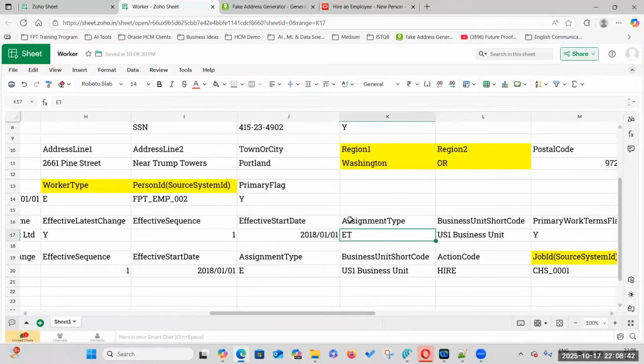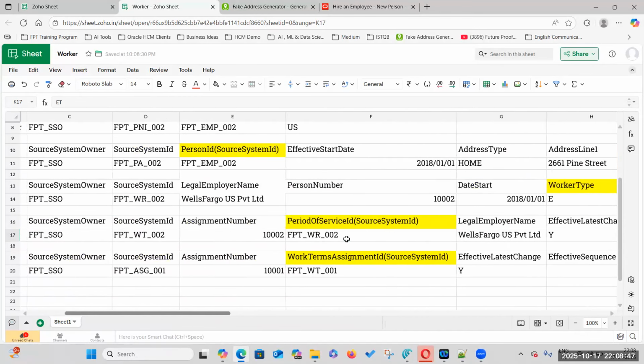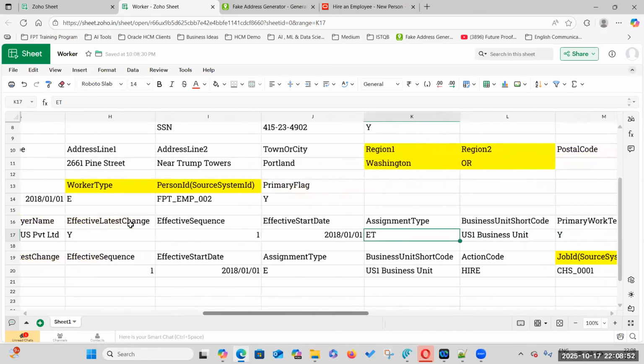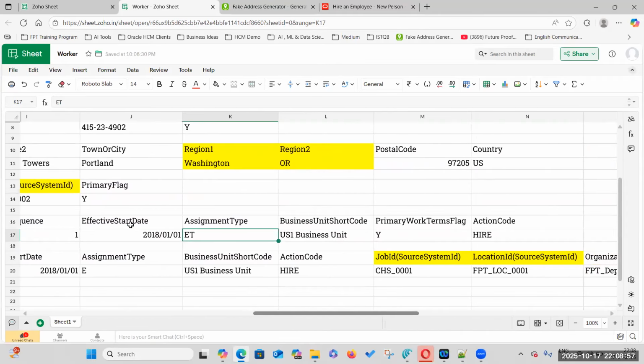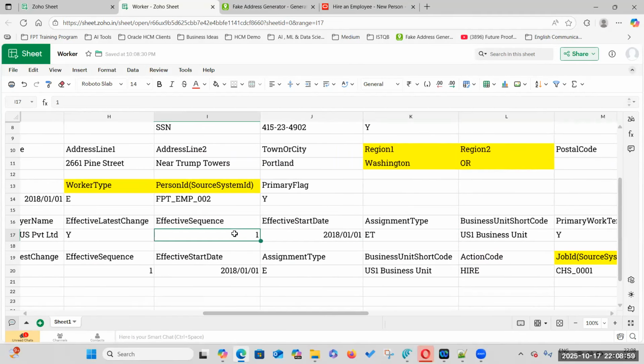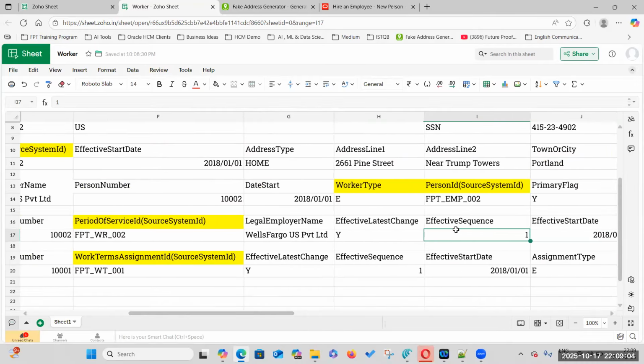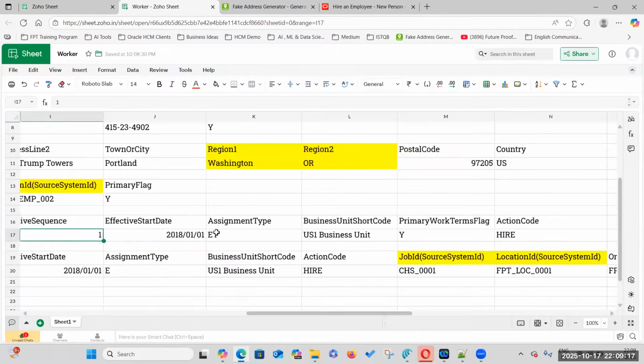Assignment term, assignment type. ET means employment terms, work terms. This is a synonym for work terms, employment terms. Sir, sorry to interrupt in between. What is this effective sequence exactly, sir? Effective sequence means if you have already loaded this and you are doing any update for this employer, that will be considered as an effective sequence. Okay, kind of a history thing we can say. And now assignment type.